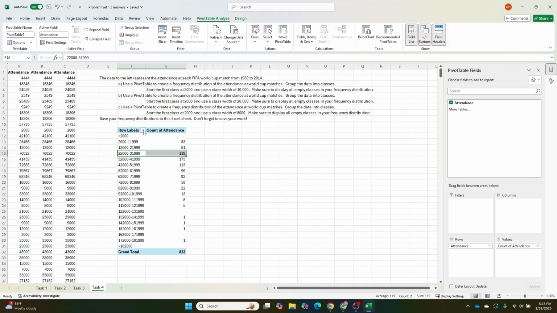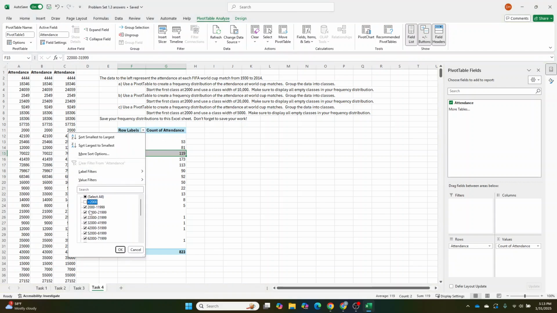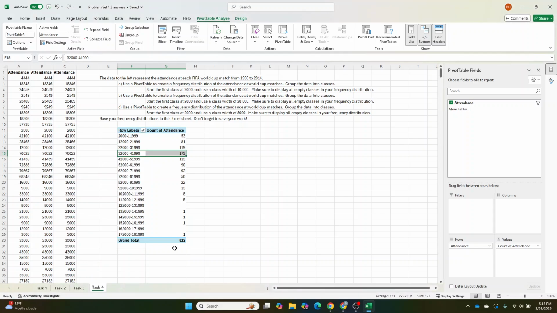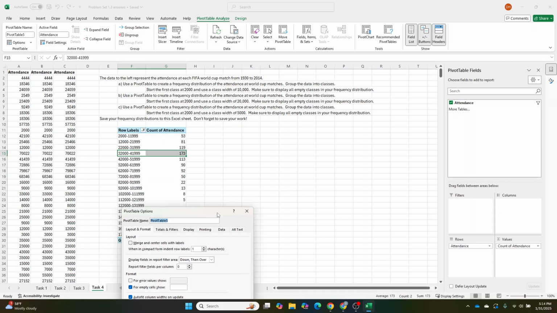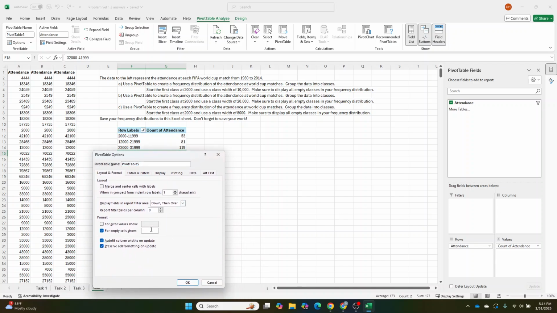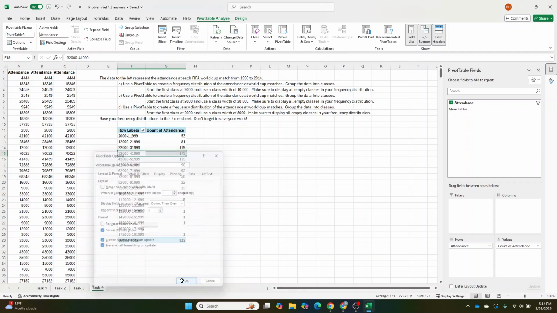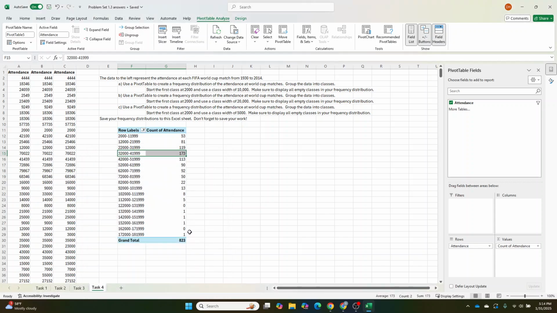And that's that. I can hide the less than 2,000 and the more than 182,000 rows. If you want zeros to show up here, you can put them in there. It's not necessary, but to do that, we go to Pivot Table Options, and then for empty cells, show 0. And then the zeros pop up there. Again, that's optional. You don't have to do that if you don't want.